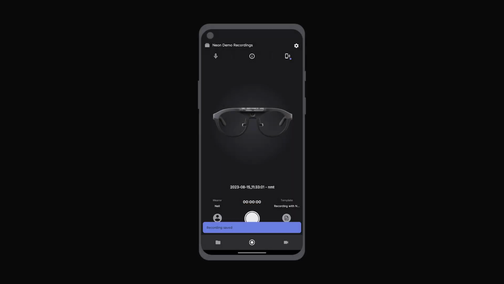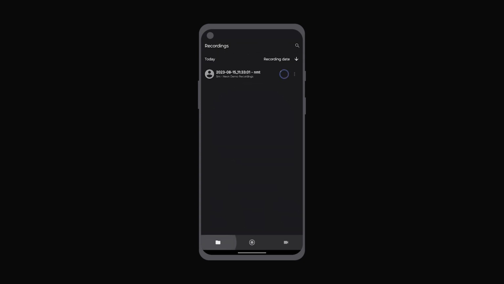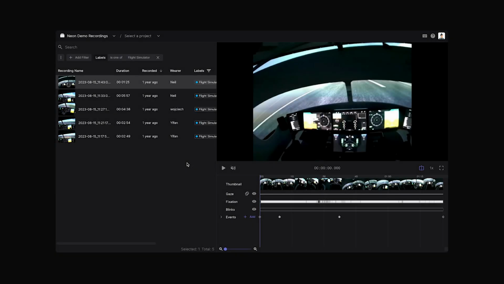After you finish a recording on your companion device, it will begin uploading to Pupil Cloud. The recording will end up here, in your Pupil Cloud workspace. If you have finished an entire data collection, your workspace may look something like this. To start doing analysis on these recordings, we need to add them to a project.